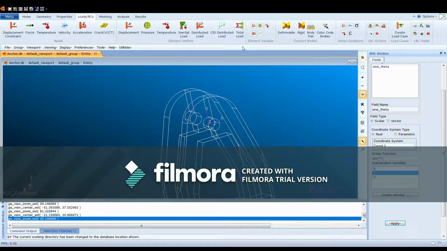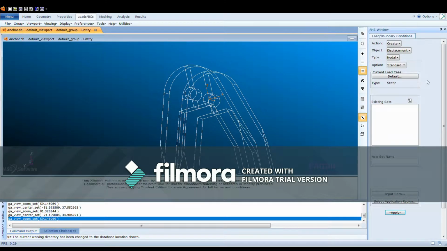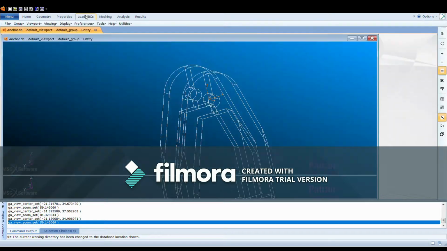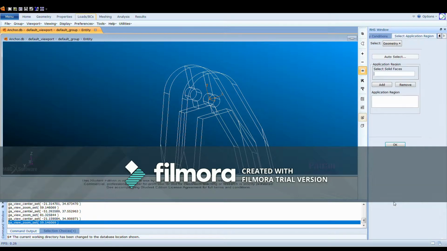Now we're going to create a pressure load. So we're going to go to Loads and BCs, and the type of load we want is pressure. So we're going to create a pressure on an element uniform, and the new set name is called pressure_load. The input data that we're giving it is going to have a load BC scale factor of 1,000, and we're going to select sine_theta for the pressure. We're going to hit OK, and then we're going to select the application region.